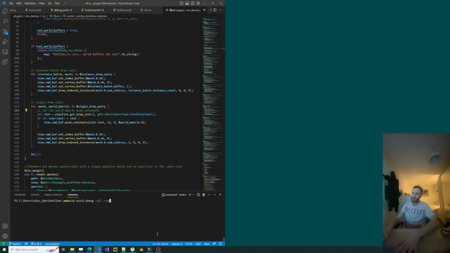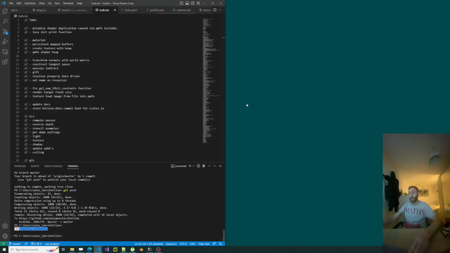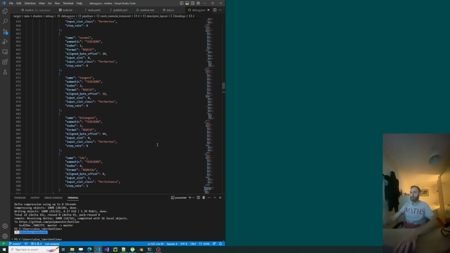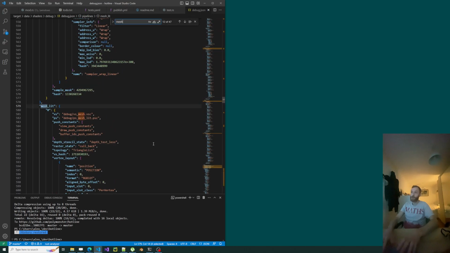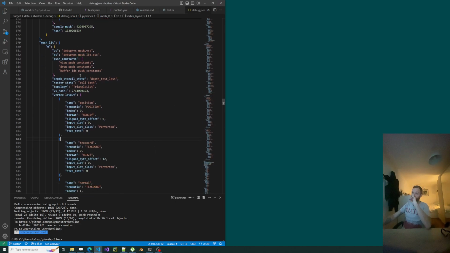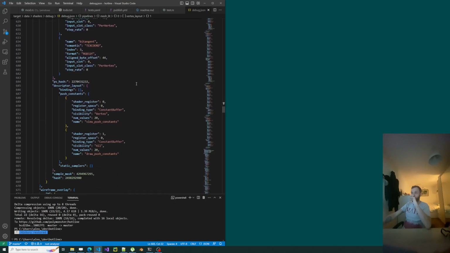Clear. Let's just check the shaders compile, and let's just check the actual output of, it's called debug JSON. Okay, mesh lit, right? And this is untextured lit. Get stencil state, vertex layout, descriptor layout. So there's 2 slots on there.